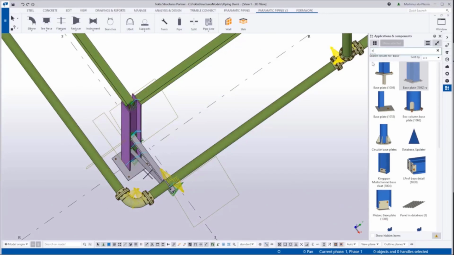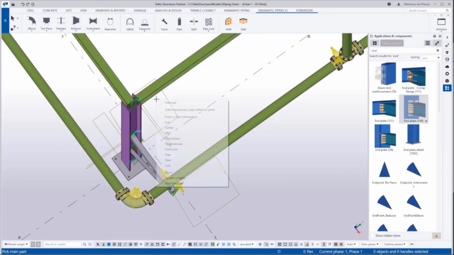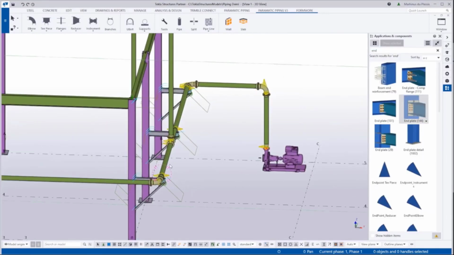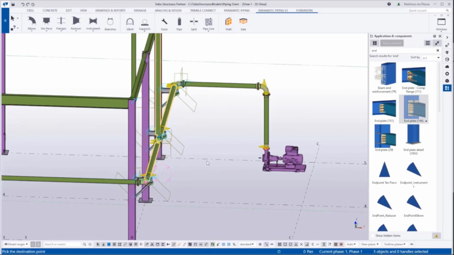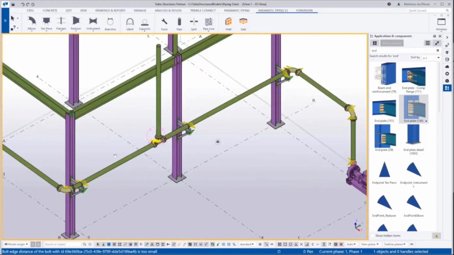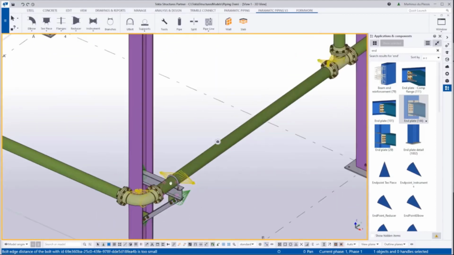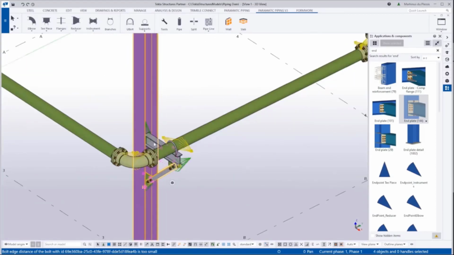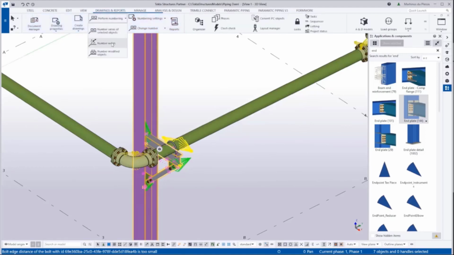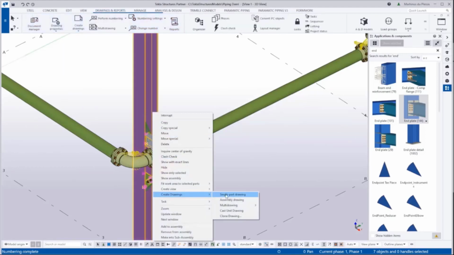So by moving the structural steel, you can see the pipe support adjusts automatically. And if you make any changes to the piping itself, you'll see the pipe supports adjust. This saves us a lot of time, and if anyone works with process engineers, you know how often they like to make changes to the piping, yeah?